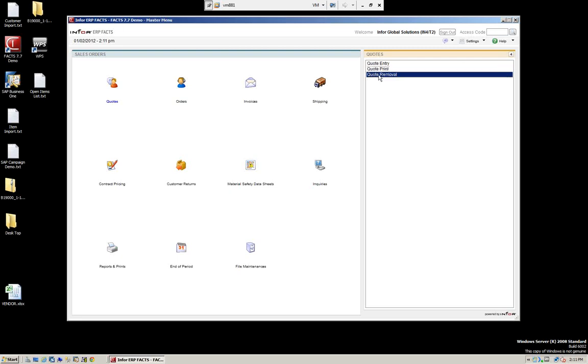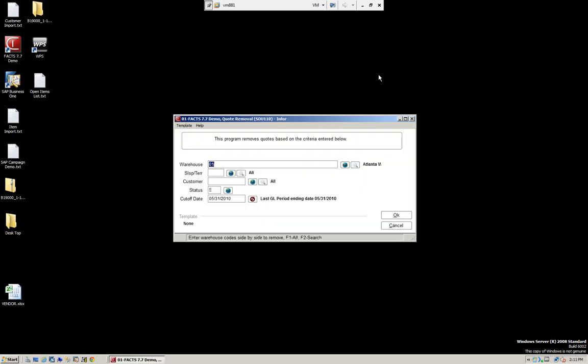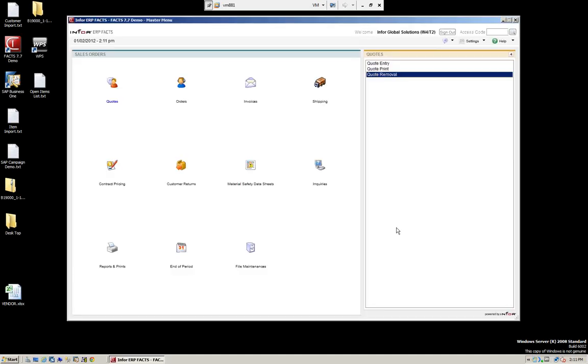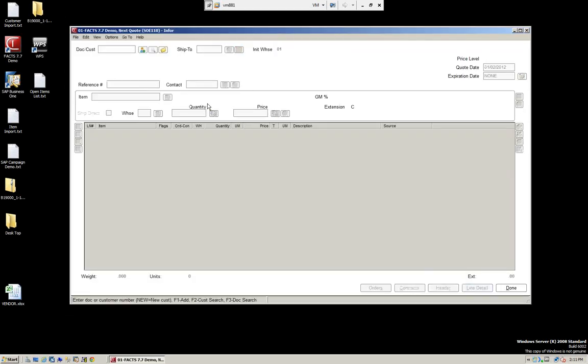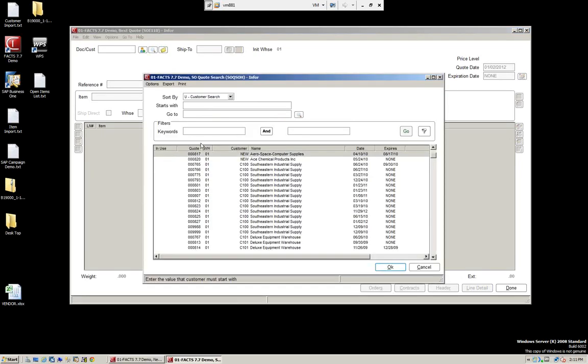We have quote removals. What we can do is establish when we want to remove quotes based on a cutoff date. You can see that when we do enter quotes, we can default the quotes to be valid for a certain amount of time. So we can actually use that as our cutoff date, and we can also cancel the quotes if we need to. So let's go back into quote entry, and let's go to document search and call up our quote, which was here, 827.